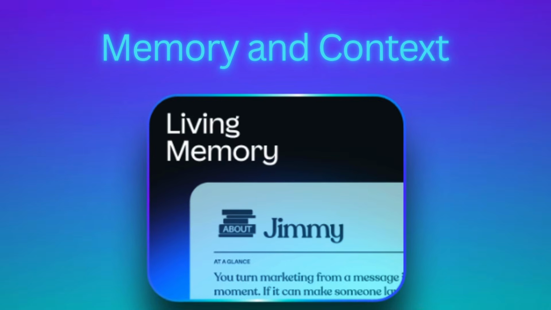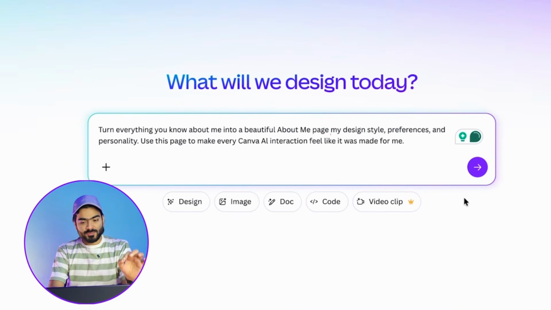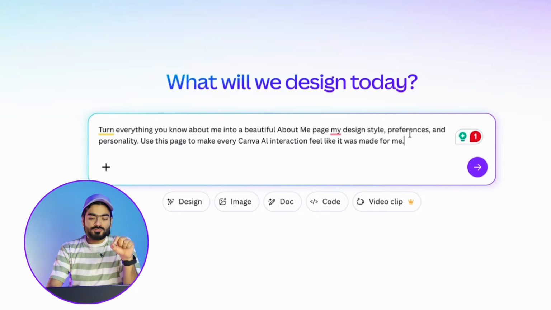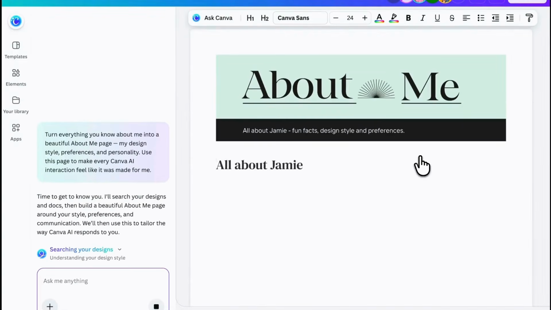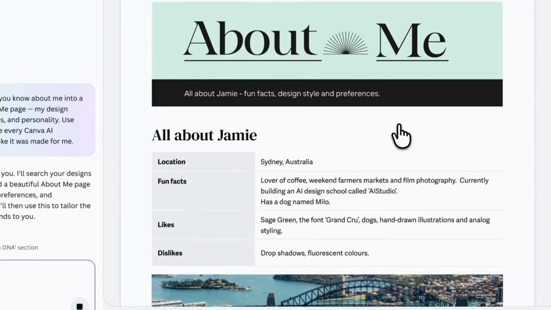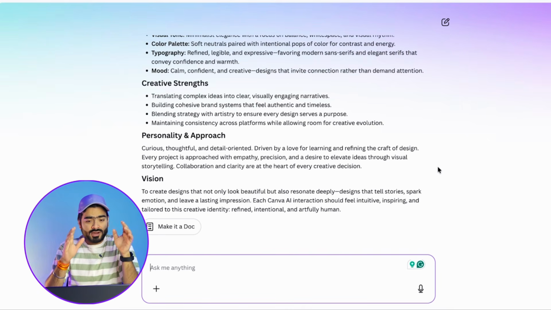This Canva AI update is really insane: memory and context. All you have to do is paste this prompt whenever you are interacting with Canva AI 2.0 for the first time. Just send this prompt, and it will create an amazing personalized About Me page for you, which it will keep inside the memory for AI personalization. It will refer to this particular page, which contains all the information about yourself, and it will handle it whenever you paste any prompt. So it will craft amazing designs personalized for you.